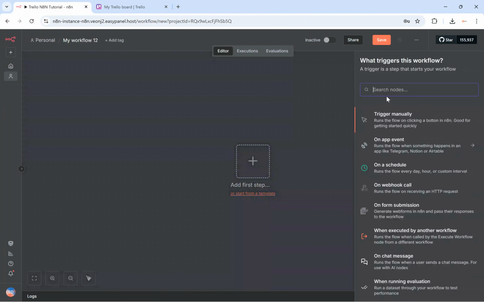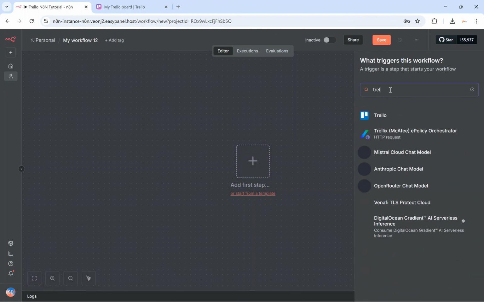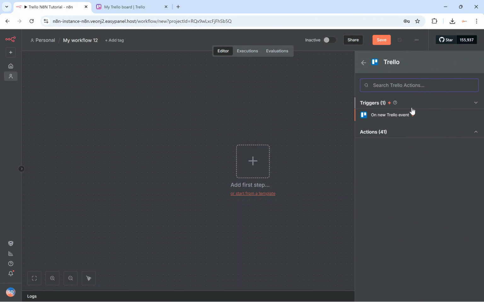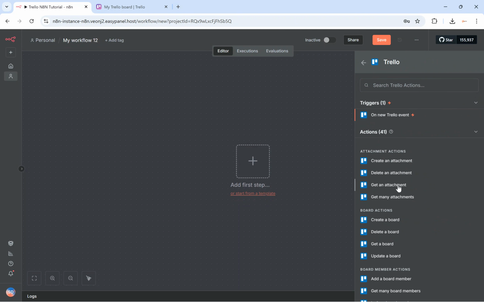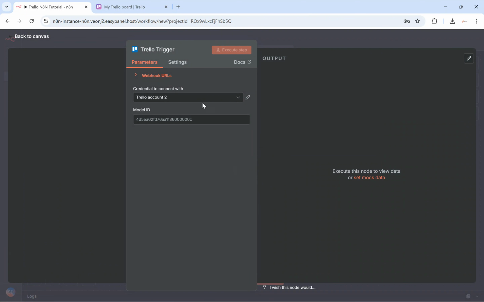You need to add a trigger. So let's do Trello trigger. So you got this trigger, which is on new Trello event, and then you got all the actions. So what I'm planning to do is add this trigger, the new Trello trigger, and then you need to set up a credential. So what you need to do is create a new credential.